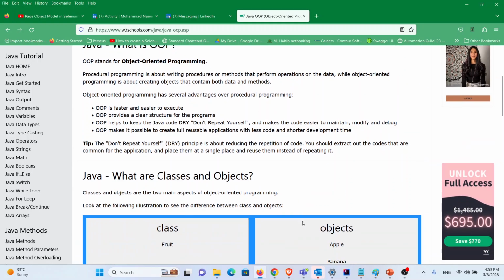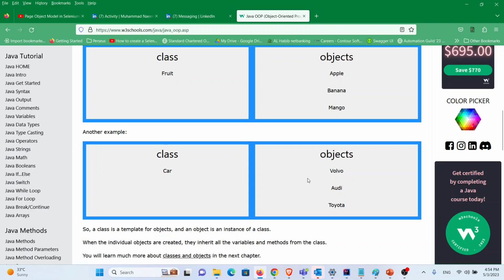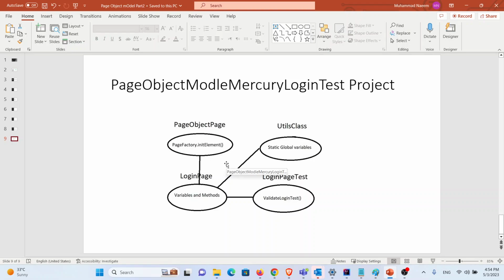There are different examples of classes and objects: if there is a fruit class, we can create objects of apple, banana, mango, and the same goes for car. So I will discuss my last project in terms of object-oriented programming. I demonstrated the page object model Mercury login test, in which I distributed my program into different pages and classes.